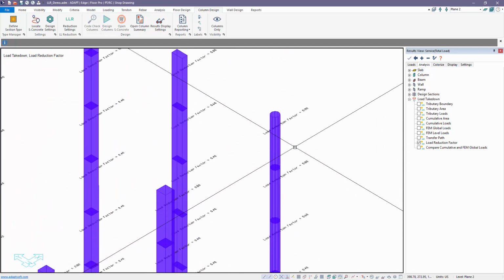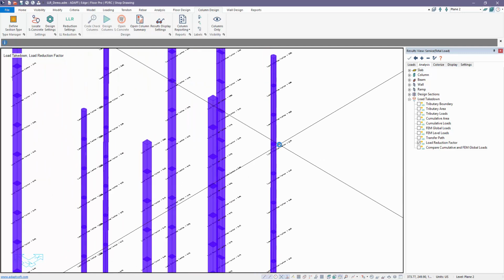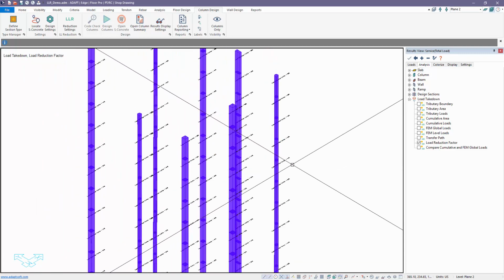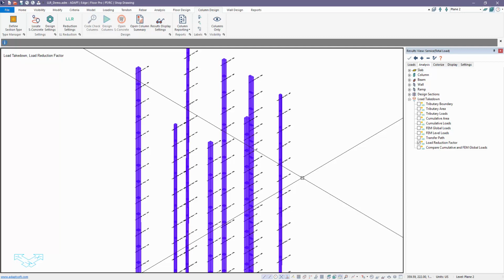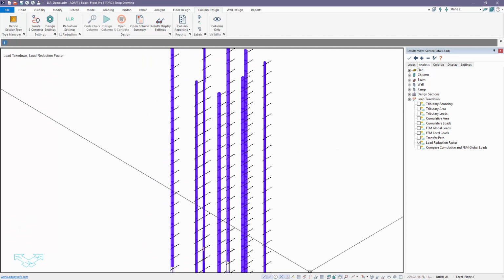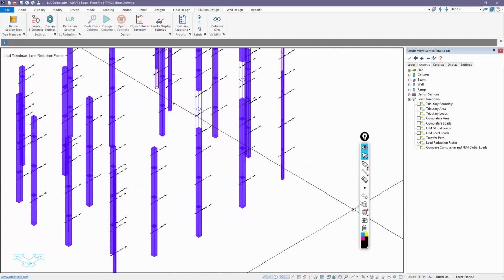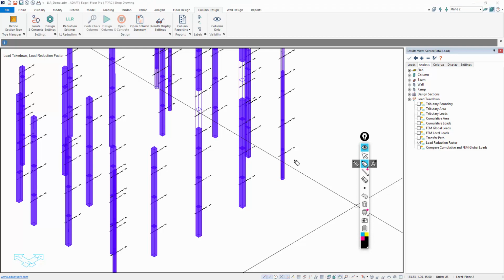So we go from 0.9 to 0.8, 0.6, down to 0.4, for example. If I analyze this structure, whether it's through use of tributary load takedown or through finite elements, if I analyze this structure globally, for example, using FEM, let's assume at the base of this structure, at this lower column down at the bottom, we have a force of 2,000 kips.